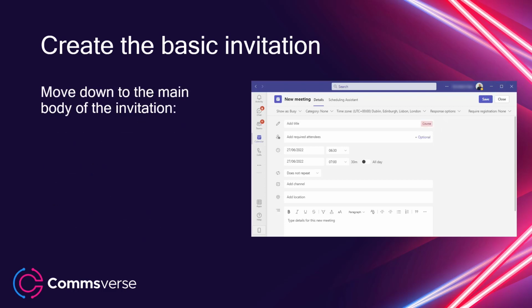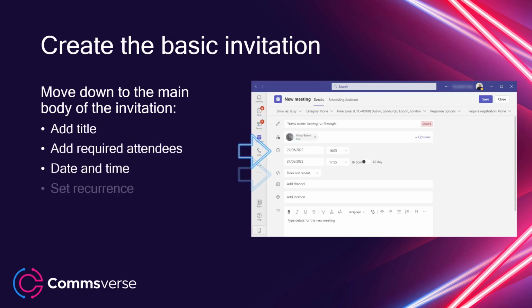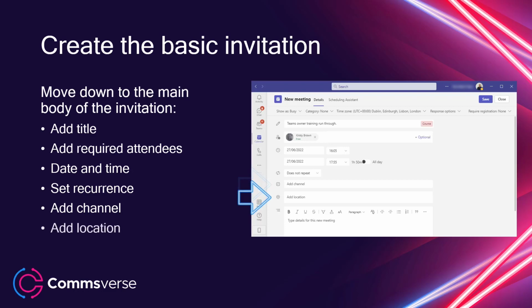Okay, so we're going to move down to the main body now, so we're going to add a meaningful title, add our recipients, the time and date, does it repeat, adding a channel. So we're not going to make it a channel meeting. We don't want to have that open door that people can just kind of come straying in. Add a location. Now remember, when you put a location on here, it will say that place isn't found. There's a little button where you can override that, and you can put your free type location in. So a lot of people can overlook that.